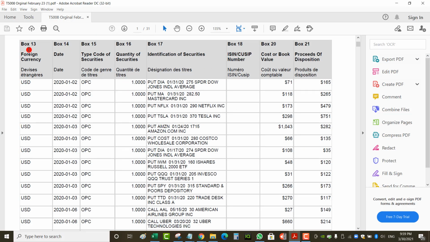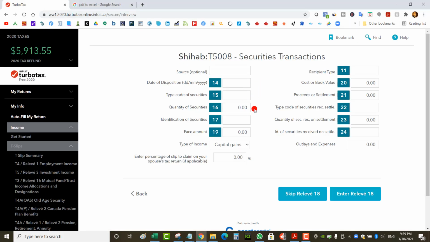So you've got box 13, 14, 15, 16, 17, 18, 20, 21. So the important boxes are obviously box 20 and box 21. Box 20 is book value or adjusted cost base, and then box 21 is proceeds of disposition. And then if we go back to the tax return, you've got it over here, 20 and 21. But you also have the type of income, capital gain. So this is if you're going to claim it as capital gain, so it's only 50%.